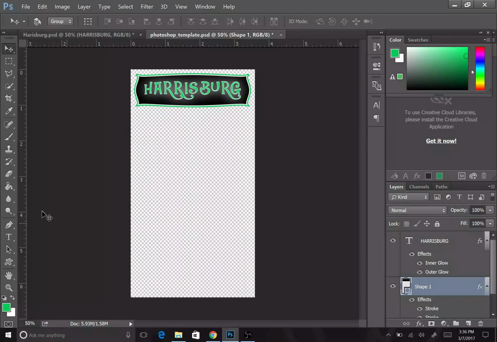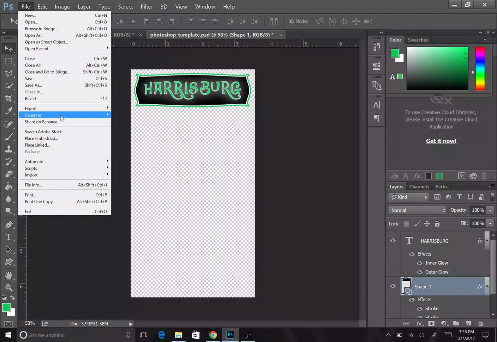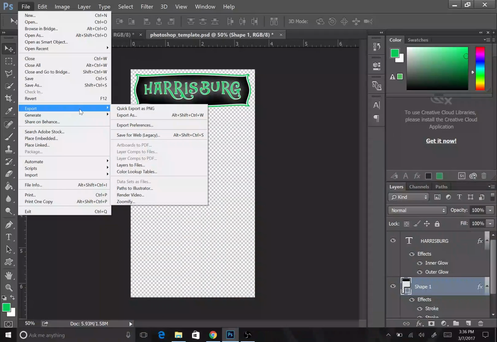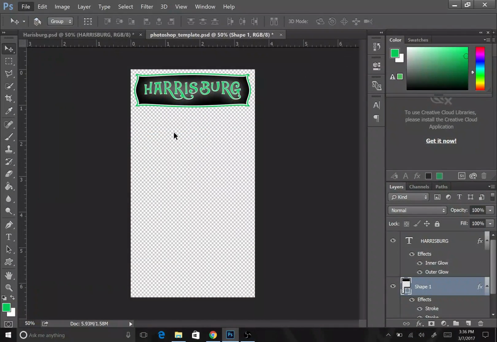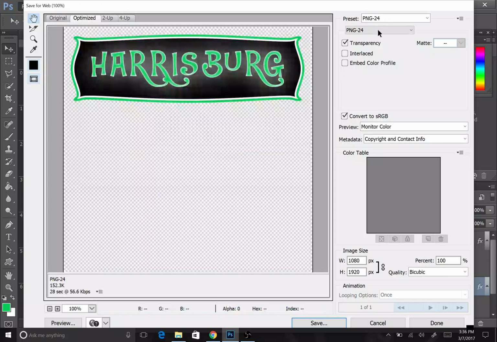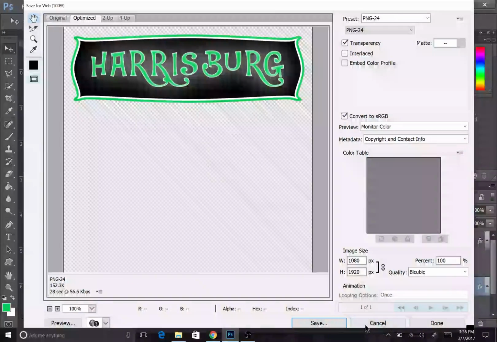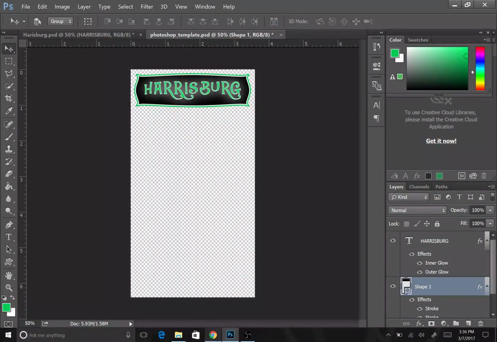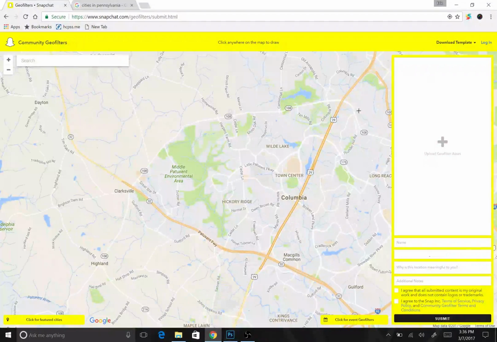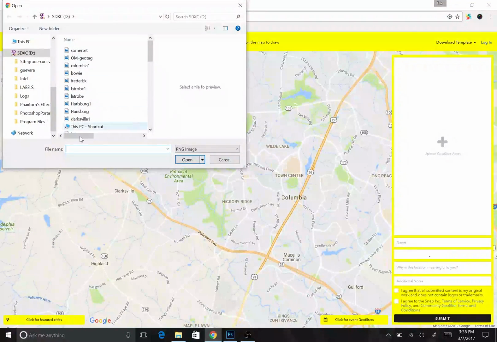And that's basically it. You can hit File, Save As, actually Export, Save for Web, and you want to do PNG24 with transparency on, click OK when done. I already submitted this, so I'm not going to save it again. But you should hit save. And then again, you'll go to your Snapchat page where you got the download template, and you're going to do upload Geofilter, and it will come up with your files. You click the Geofilter that you want to do, hit OK.